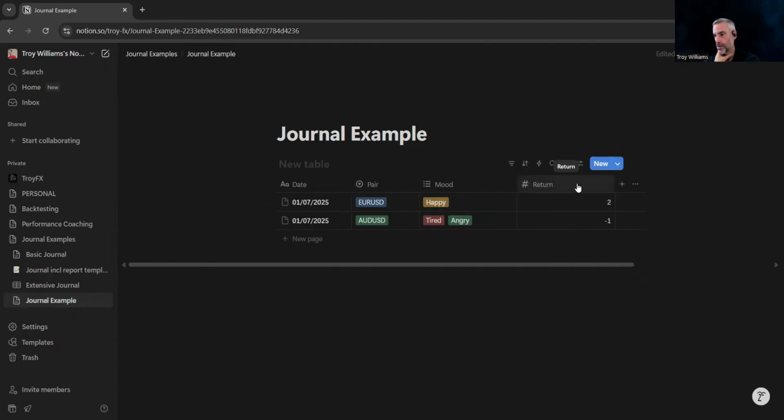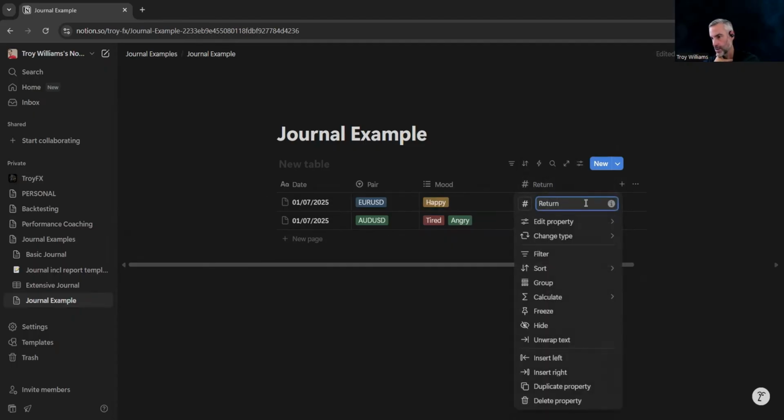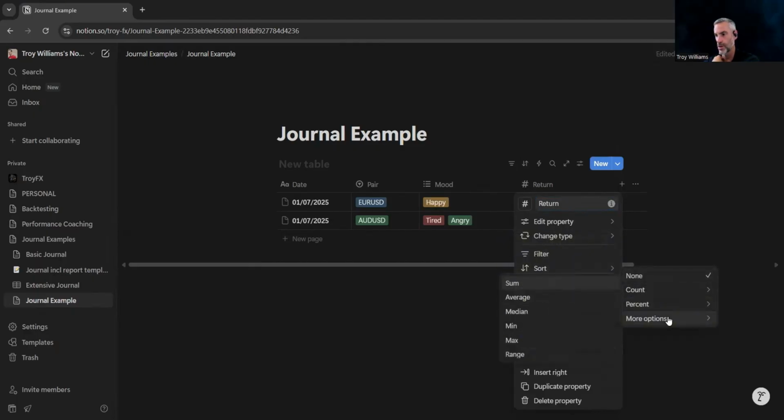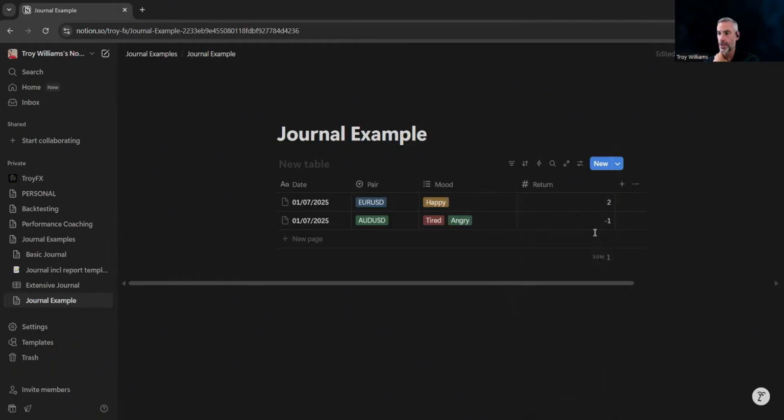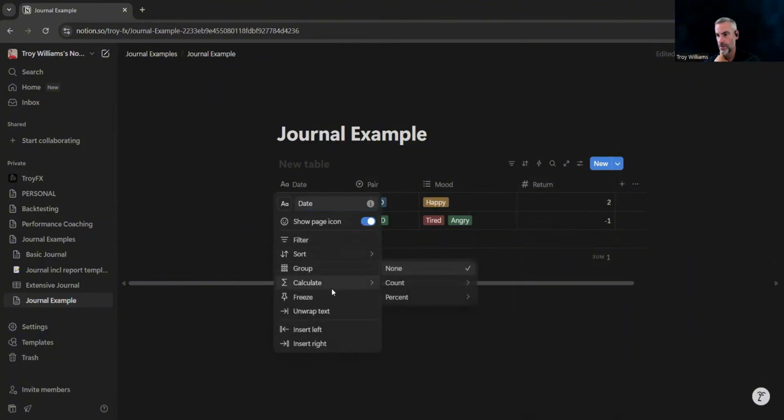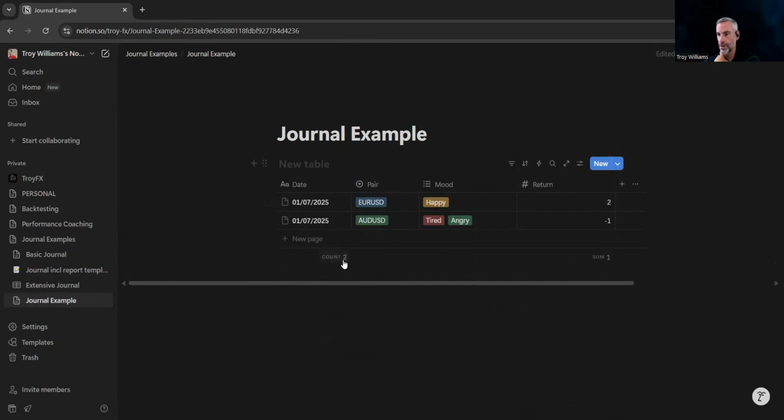You can click on this to now go and calculate. You'll see you get a few different options here. Go to more options and you get this out. So that'll automatically work out for what it is. Another one you can put on here is count, for example, and you can see you've had 2 trades.